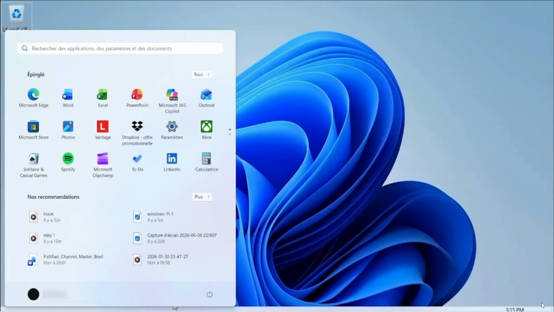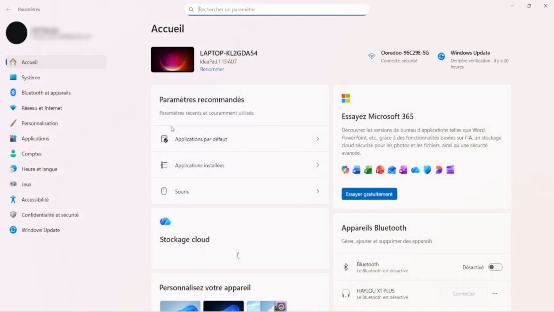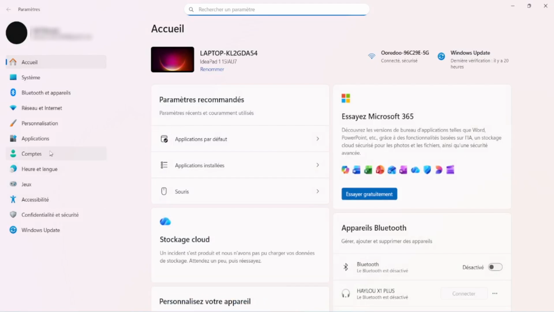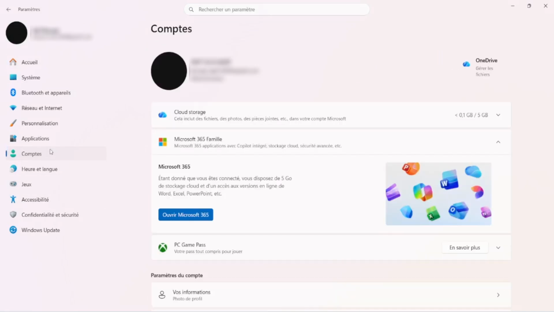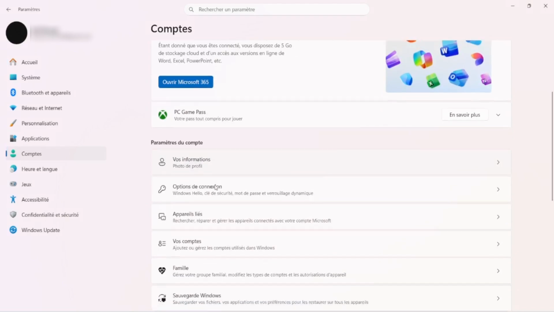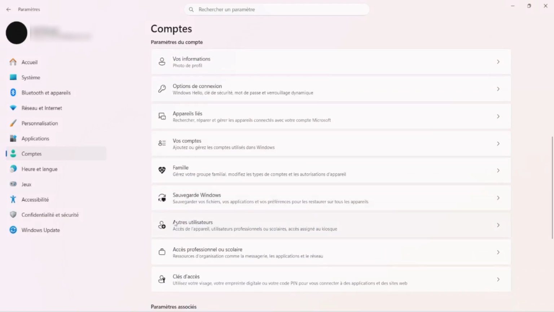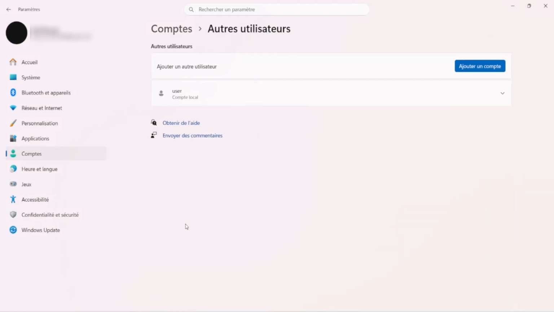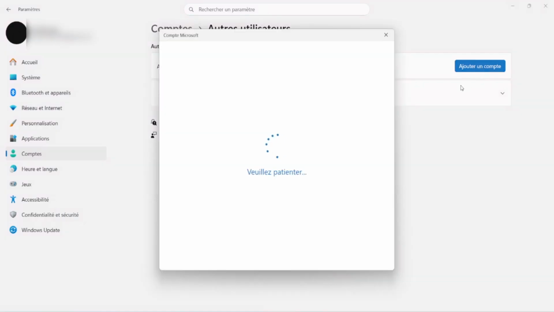Open the Start menu. Click the Settings icon or press Windows key and I at the same time. Settings is now open. On the left panel, click Accounts. Now click Other Users. You can see the Account Management section. Under Other Users, click Add Account.